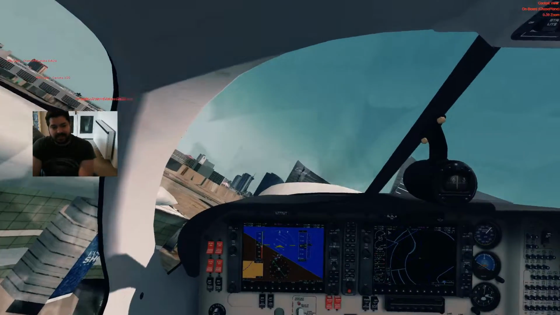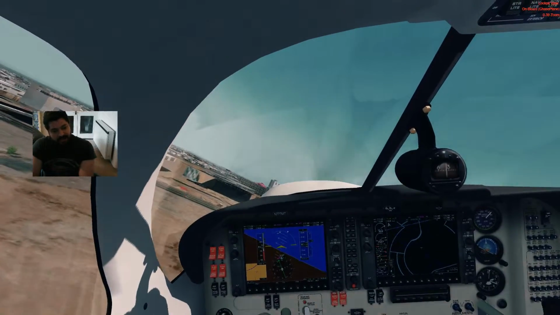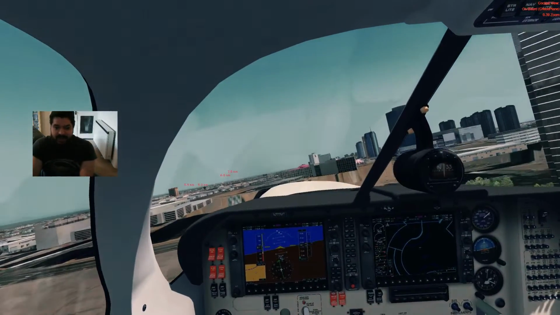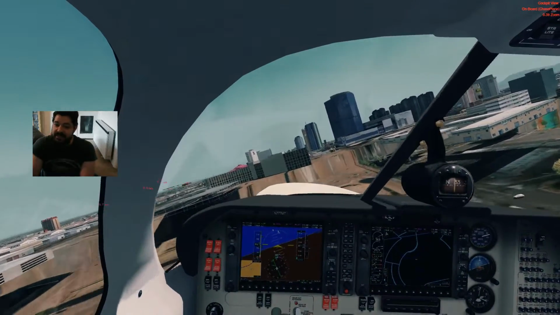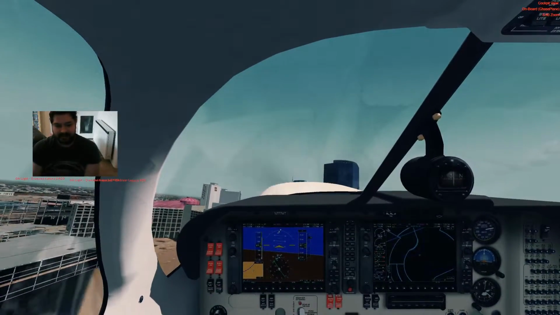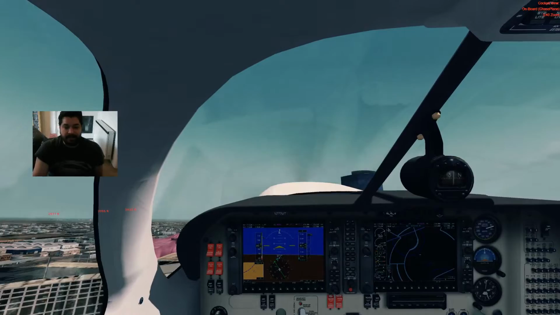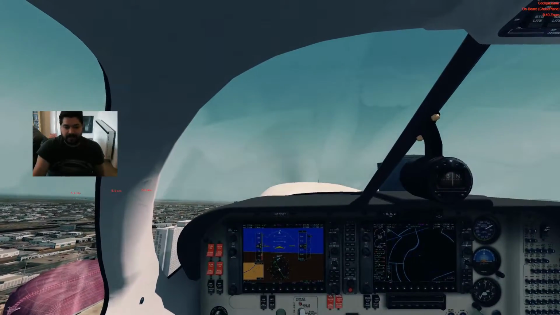Right, let's get some height here. Oh, hello. A little bit of an airport mishmash here. What's going on? Look at that. Hovering buildings. Oh, do you believe it? Oh dear. Let's get the flaps up a bit.